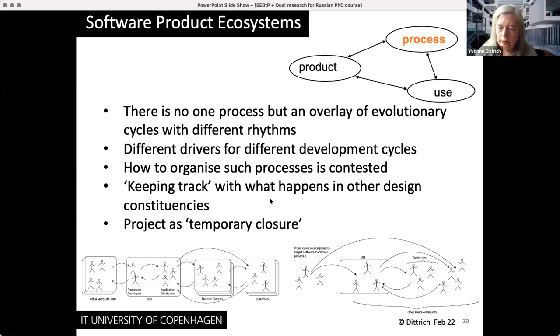What was also clear is that if you have this kind of complex software development process, it's really important to get input from what happens in the other development design constituencies. What happens in the use context, what are the new things that the partners see? What are the plans on the Microsoft side or in this operating system? What happens in the Linux kernel and how does that change? And how can we relate to it?